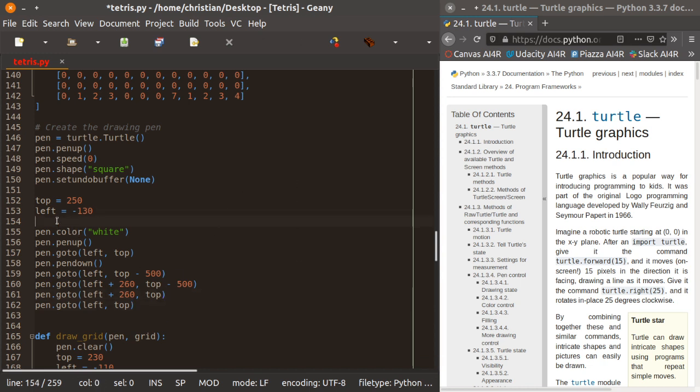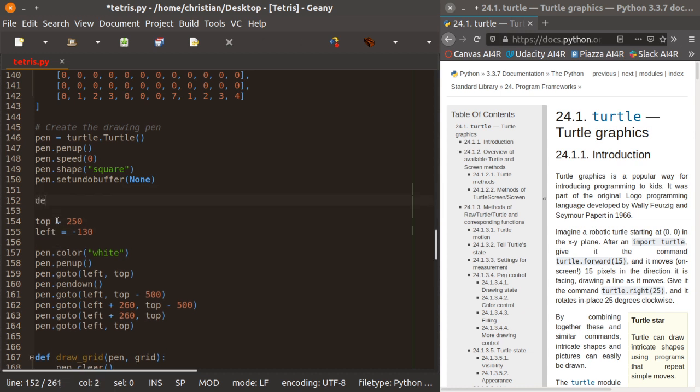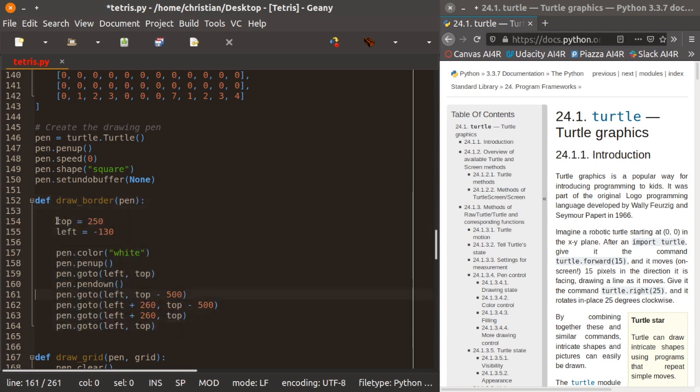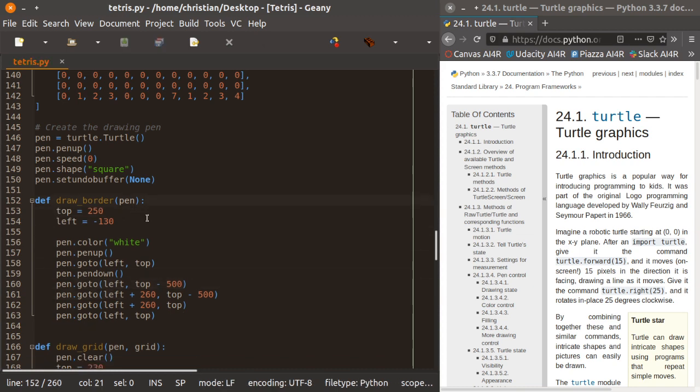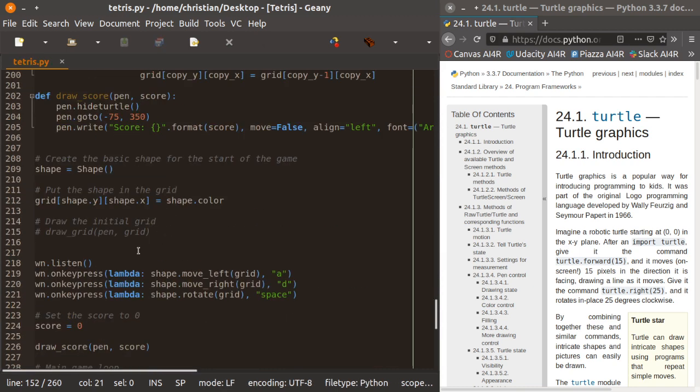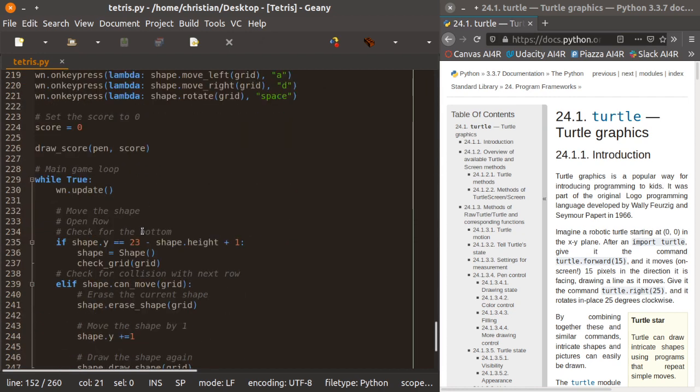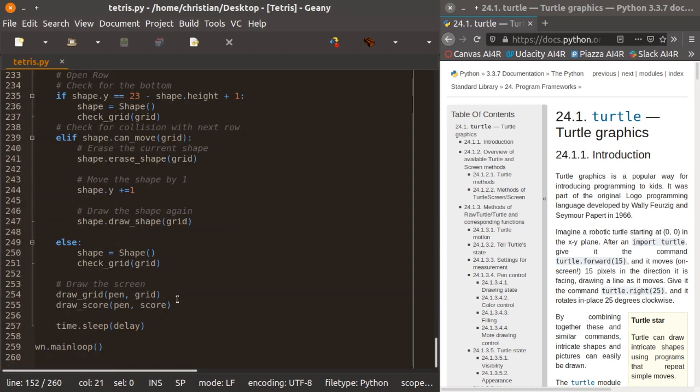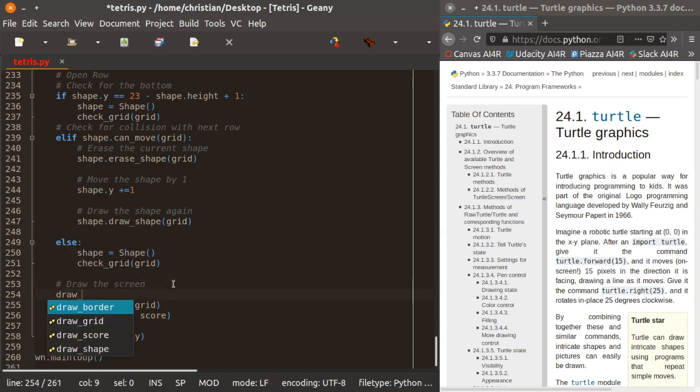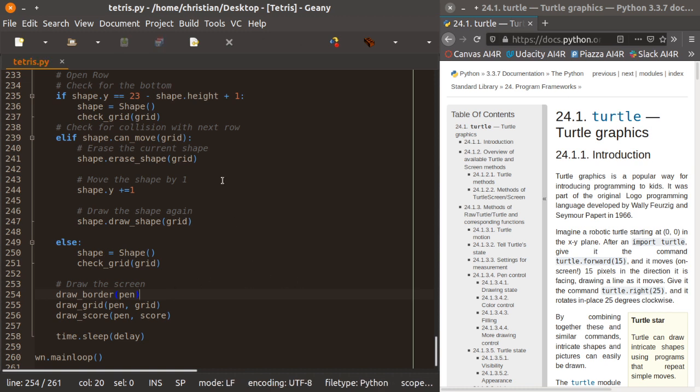So I'm going to have to make a little function here. Def draw, I'm going to call it draw border. And pen. And I don't need the grid here for this one. So, okay, then we'll test it. I'm going to need to call that. Let's see here, draw grid. Where's draw grid? Draw grid, okay. I'm going to go ahead and draw the border first. And using the pen. All right, let's see how it goes. I feel lucky, as I often do.